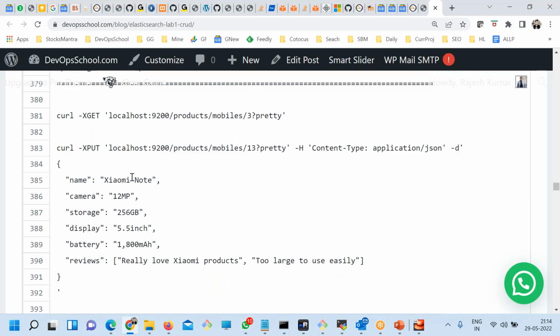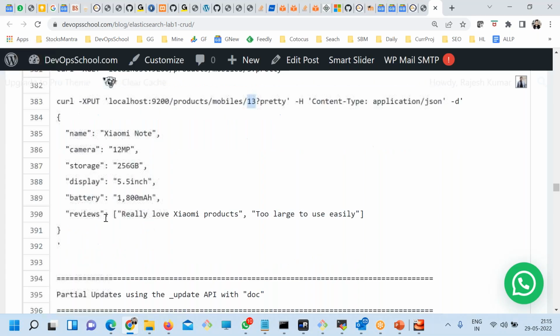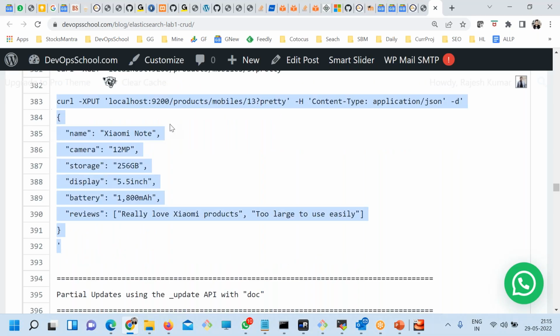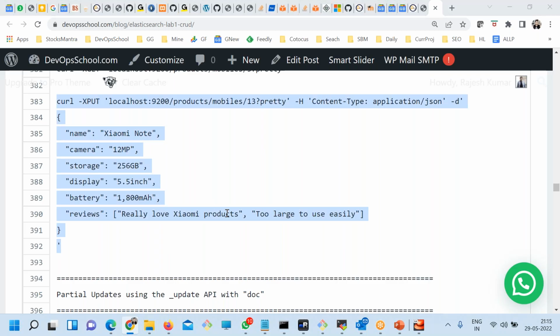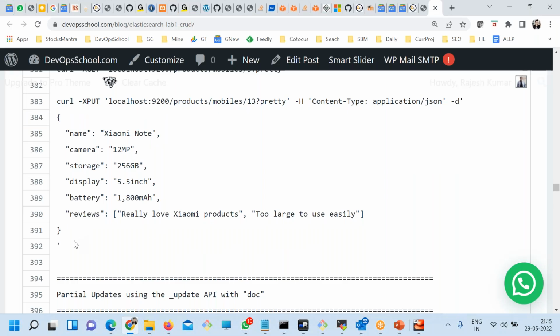So look at this here. For the put, you require the URL for sure. Here, this is document number 13 I'm pushing, product mobiles. Okay, so this is the whole document I'm pushing. Whole documents I'm updating. Remember that, 13.